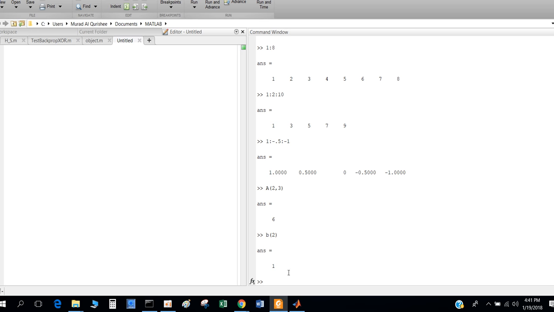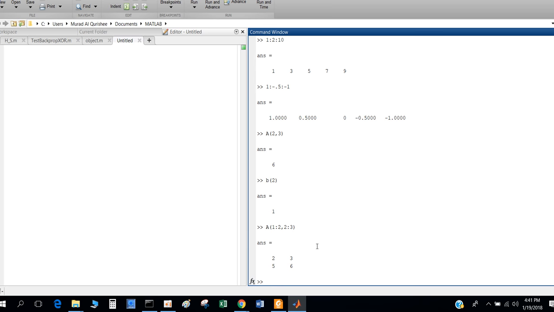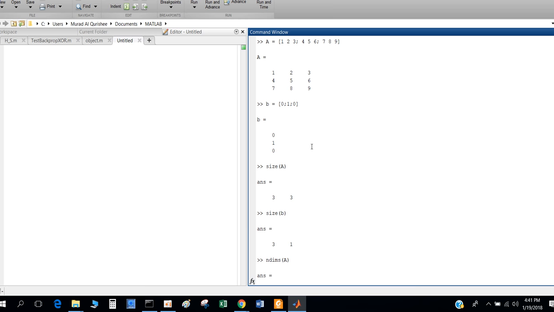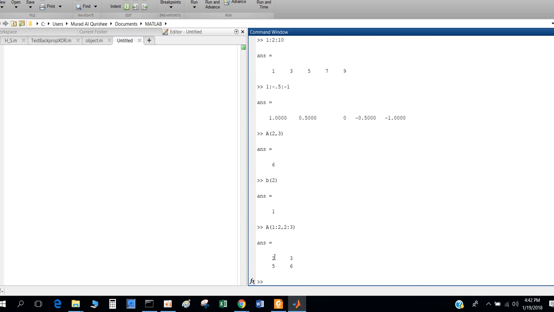And another indexing is like this. So 1 colon 2, that means row number 1 to 2, and column number 2 to 3. So let's go here, row number 1 to 2, that means this row and this row, and column number 2 to 3, this. So that means 2 3 5 6. So it is the indexing style, 2 3 5 6.